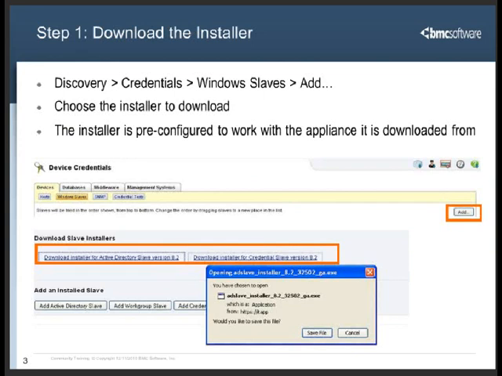So on to step 1. Let's download the installer. Just go to Discovery, Credentials, Windows Slaves, Add, and select the type of slave you wish to install.